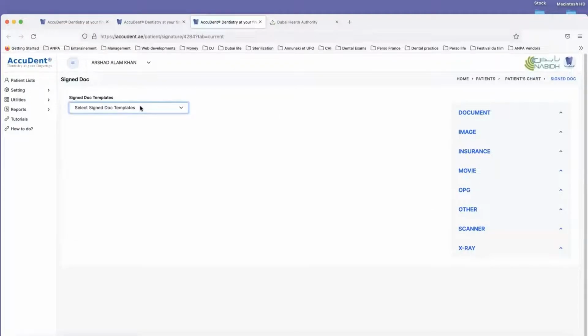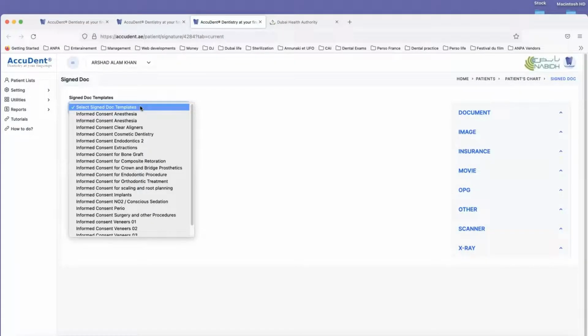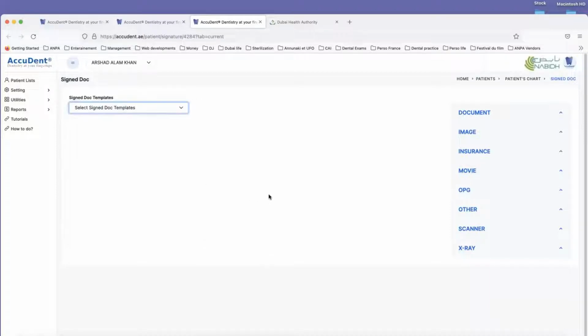Okay, let me go back to the signed document. Because of DHA today, it is mandatory, you have no choice, to fill in the informed consent with anesthesia, clear aligners, cosmetic dentistry, endodontics, extraction, bone graft, composite, scaling, everything you do, you need to sign that.